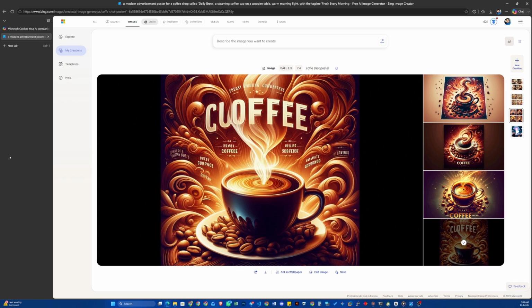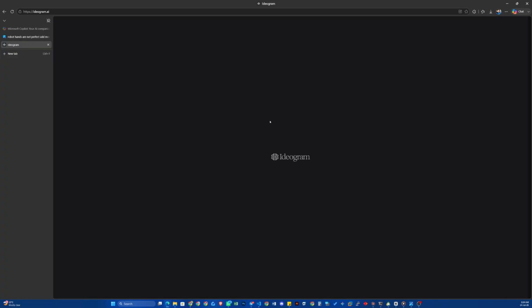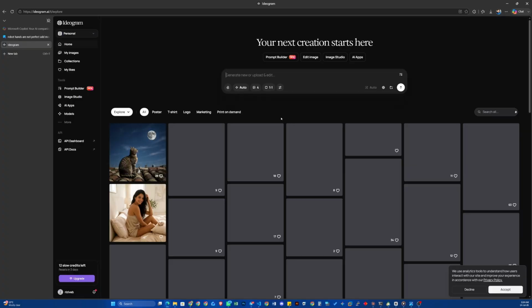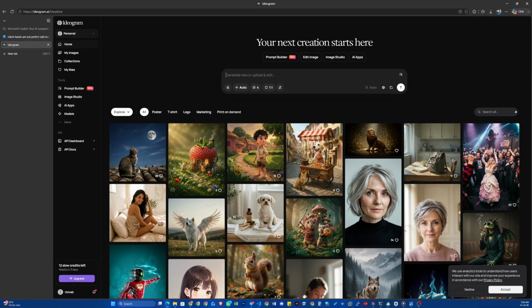But here's the thing, most AI image generators still suck at text. You get garbled words, letters that don't make sense. And for logos or advertising, that's a problem. That's why Ideogram.ai is a game changer. Ideogram is designed from the ground up to handle text better. It has a free tier that gives you like 25 generations per day. That's plenty for most projects.